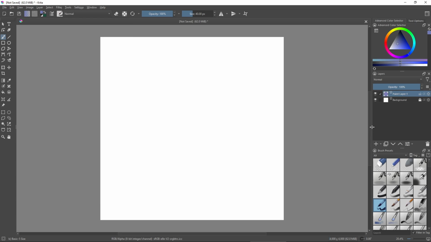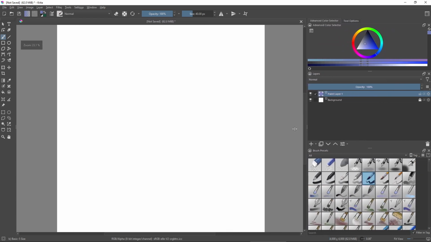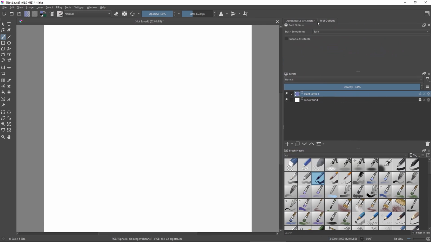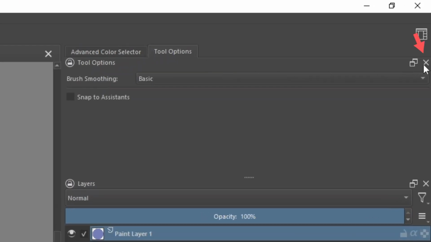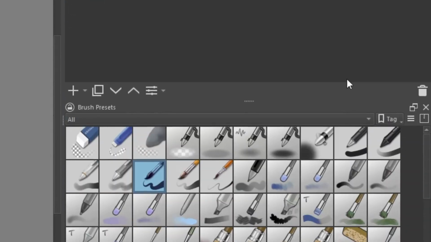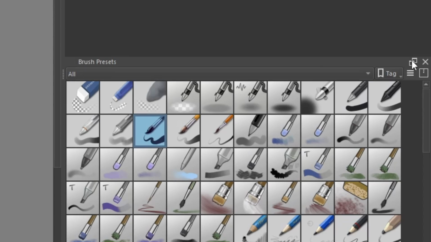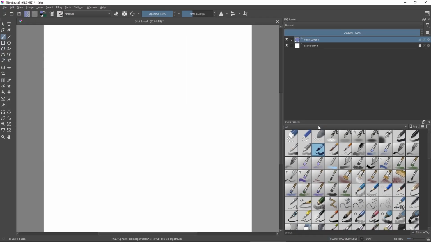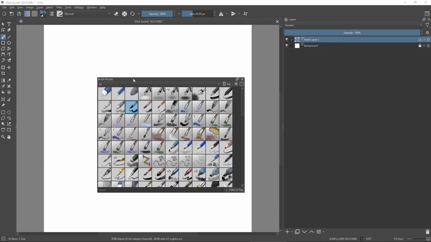First of all, these windows can be resized and moved around. You'll find that all windows have a menu on top, and you can click on the X button to close them. The button right next to the X will undock it. Now you can resize it and move it all around and place it where you want.